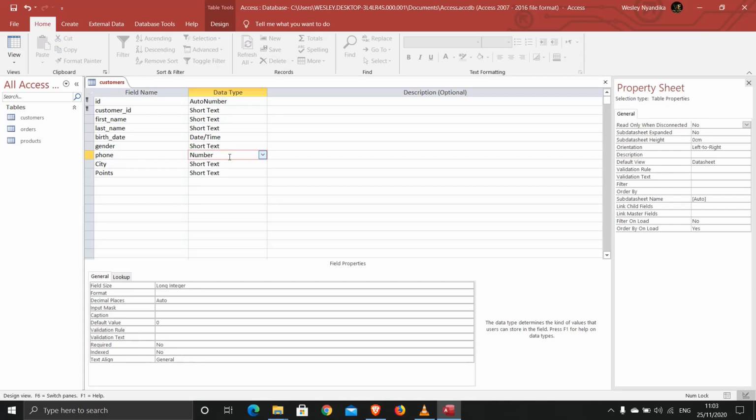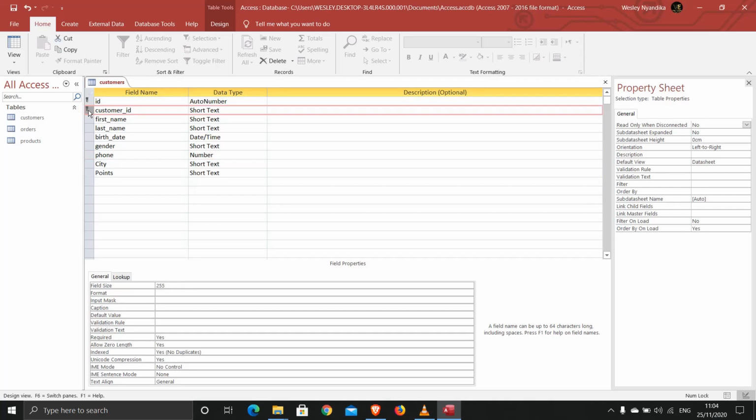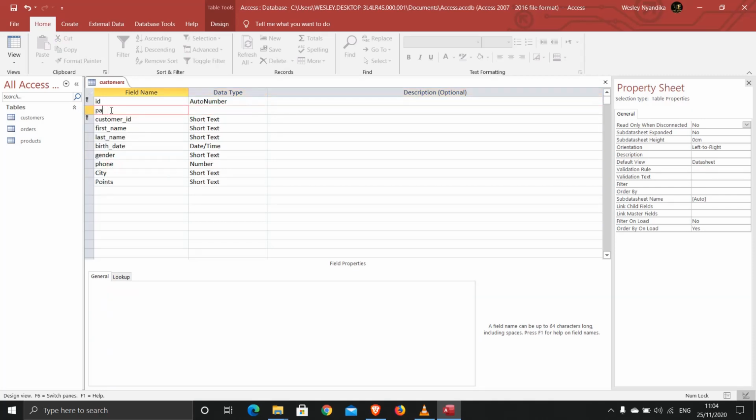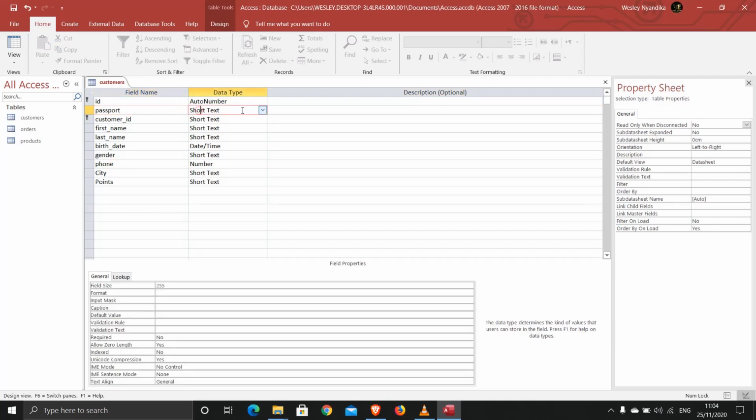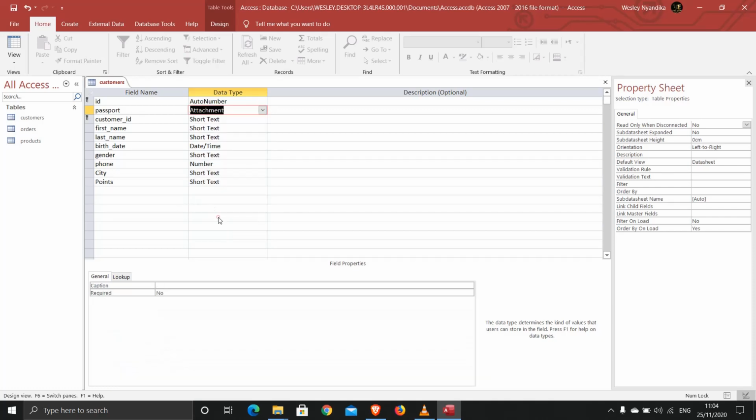One more thing you can add is an attachment. Let's say you want to hold the passport pictures of your customers. You can add the picture or the photo. So let's see how to do that. I can come in between the customer here and the ID, right click and say insert. Then here I can say passport. I can come here and choose attachment because I want to attach a picture. Simple as that. Now save this table and close it.